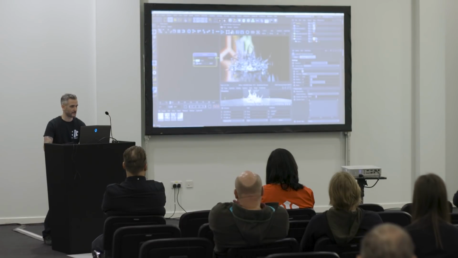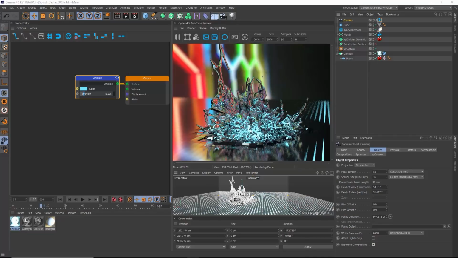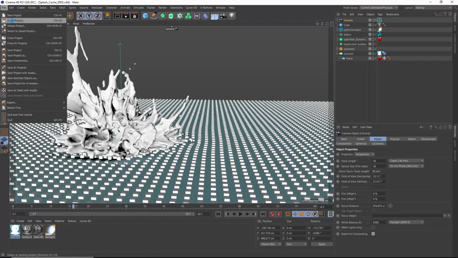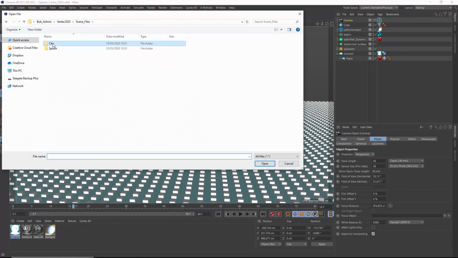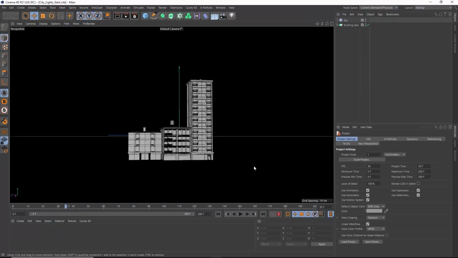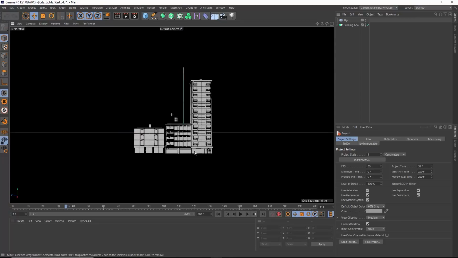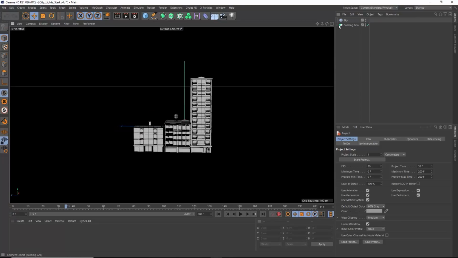So let's get rid of that. I'll go back to my startup layout. I'm just going to open a new scene. Okay, so what I've got here is just a very simple scene of some city geometry, just 3 separate city objects in a connect object. So what we're going to do first is spawn our light particles onto this building.